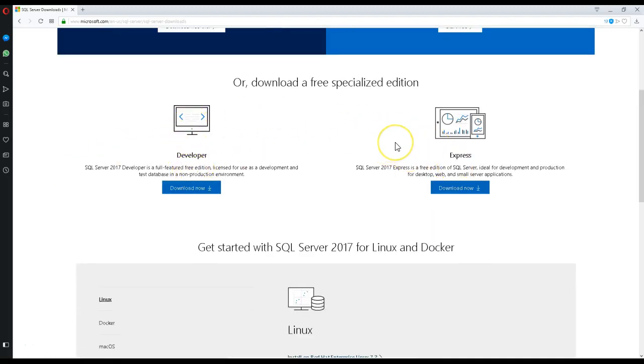Now, SQL Express is the option that you can use if you want a production SQL database that's free. It has a size limitation on databases. It doesn't come with all the features, and I think you have to register for something as well to download it. SQL Server Developer Edition has every feature of every version of SQL, and it's also free, but it's only licensed for use as a development and test database in a non-production environment.